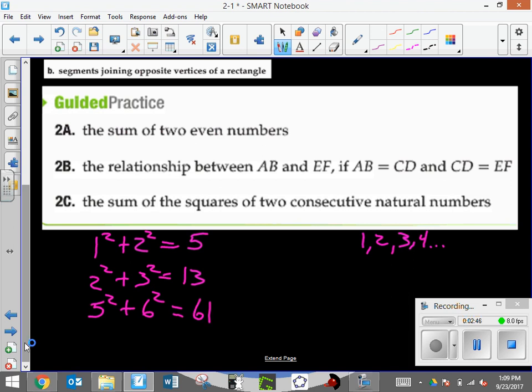Look at our end results again. When I add the sum of squares of consecutive natural numbers, looks like my number is going to be odd. So my conjecture this time, all the outcomes will be odd. And there's your conjecture for that one.